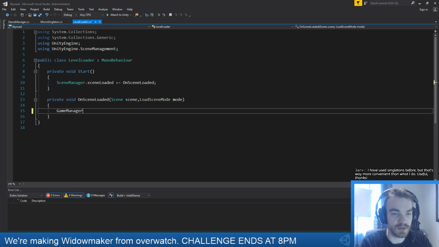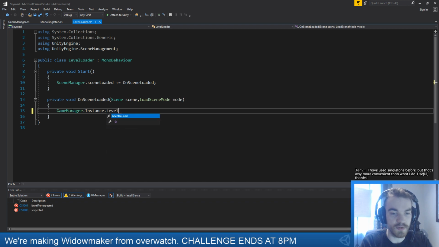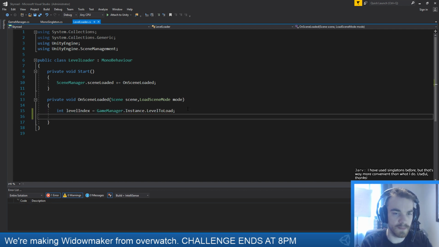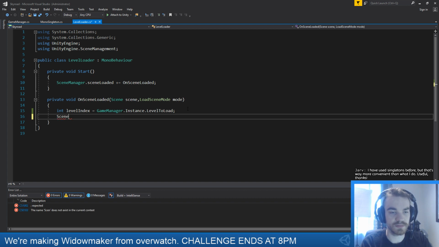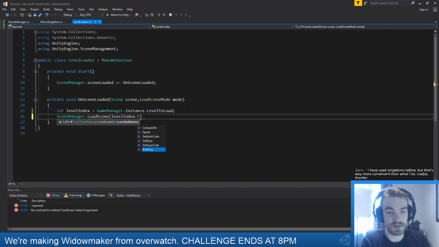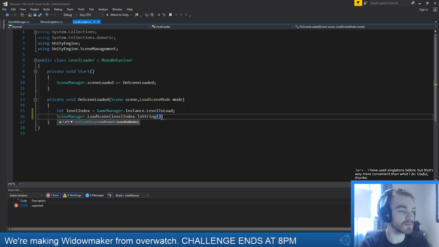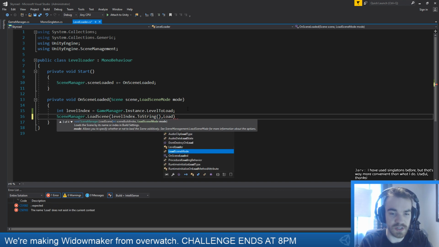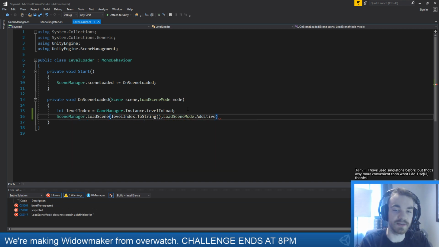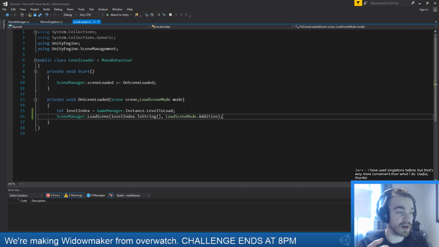So when the scene is loaded, I can do GameManager.Instance.level to load and get what I need. So in this case, level index, and then we can go ahead and say SceneManager.LoadScene, and we are going to load the name levelIndex.ToString, because I'll be using that for names. And the load scene mode is the one that's really important. We're going to be doing additive, so we're going to be adding on top of what we already have.